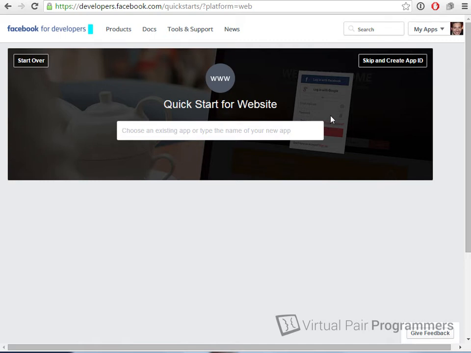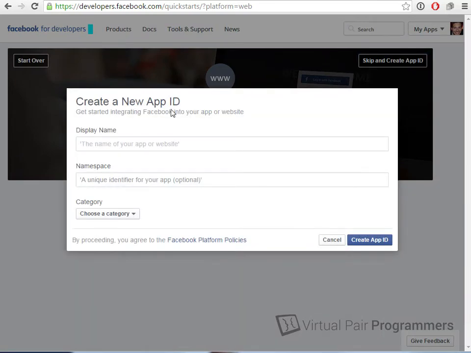What we're really wanting is to create an application ID and a secret so that we can run the OAuth process. So I think if I skip and get to the create app ID, this is what we really want. So first of all, we need a display name. Now this is going to be the name that appears on the Facebook page when the user is directed to the registration for this app.